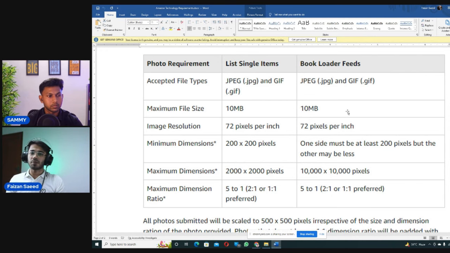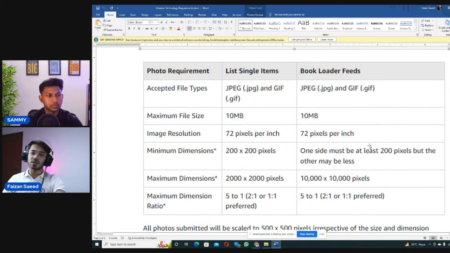Apart from that, there's one important thing to keep in mind: the DPI of the image is very important. It should not be more than 300 DPI. Preferably, you should go for 72 DPI. And for the color mode, you should try to keep it to sRGB.